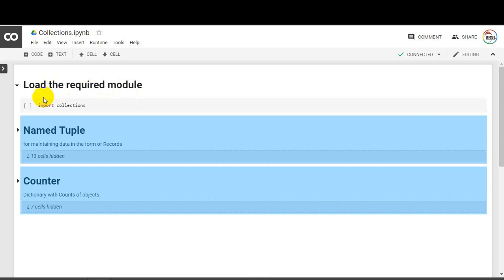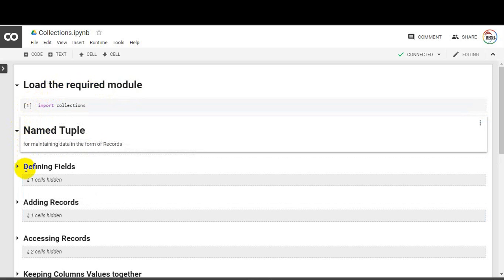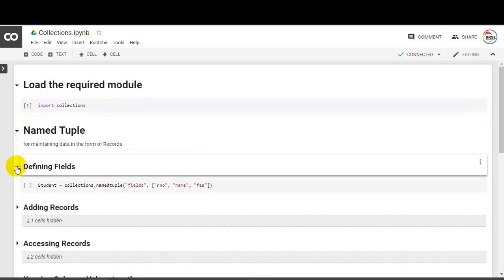Let's load the required module. The name of the module is collections. And let us create namedtuple. It is simply for maintaining data in the form of records like students records, employees records with the required fields. First I am defining the fields. By using the method namedtuple of collections, we can define the fields of student record: roll number, name and fee. 3 fields.